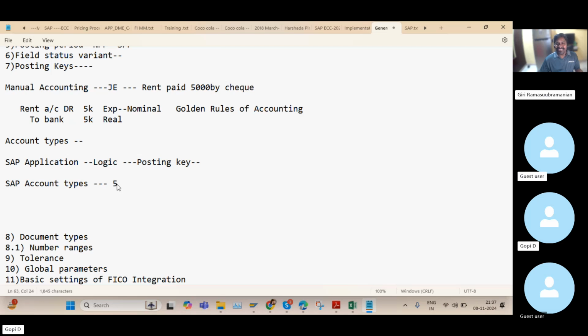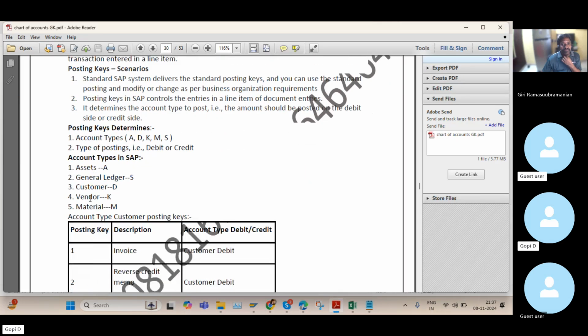In SAP, we have five types of account types in finance. When we add the FICA module, finance and contract accounts, we have six types of account types, because we have contract accounts as well, the sixth account type. These are the five account types in SAP. The first is assets, the second is general ledger, then customers, vendors, and materials. The sixth account type is contract accounts.